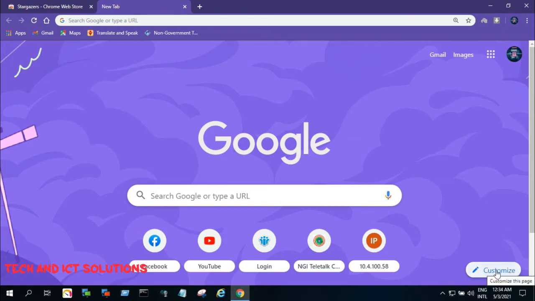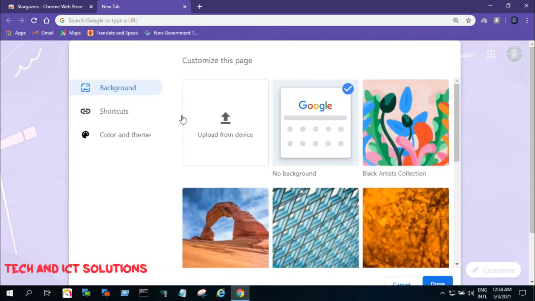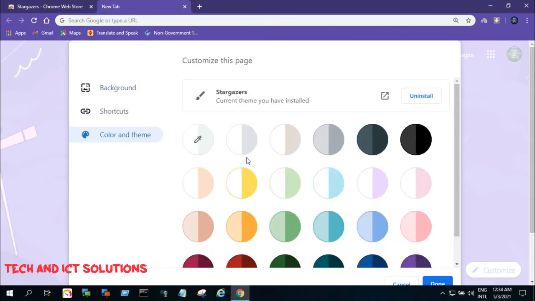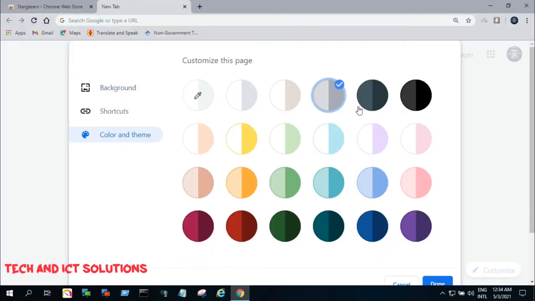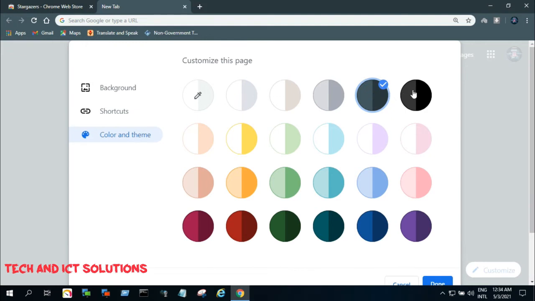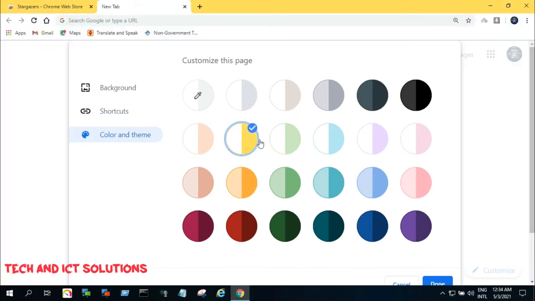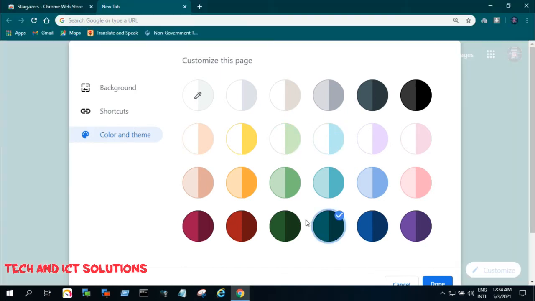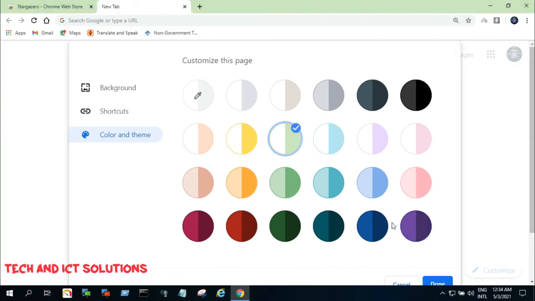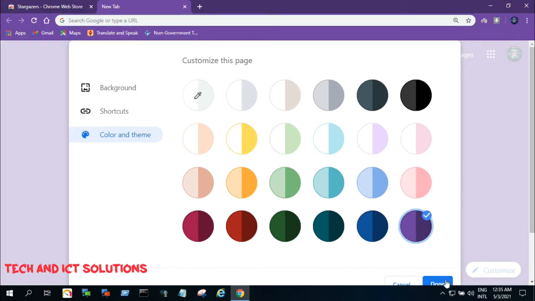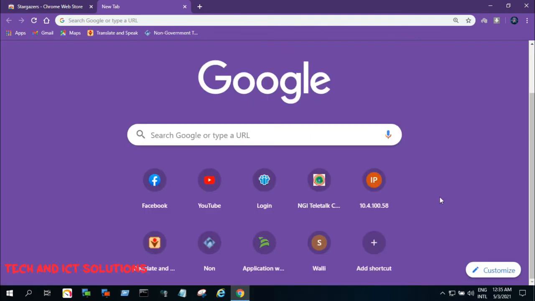Click on Customize this page. Now select Color and Theme. From here, you can choose your different color. Click on Done. For changing the background image, again click on the Customize option.